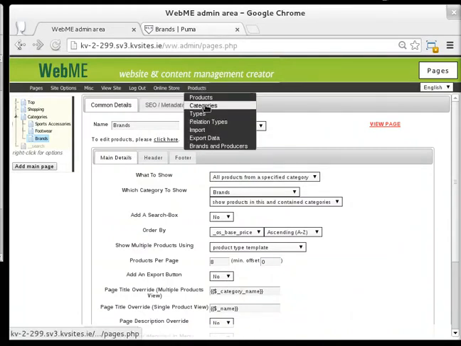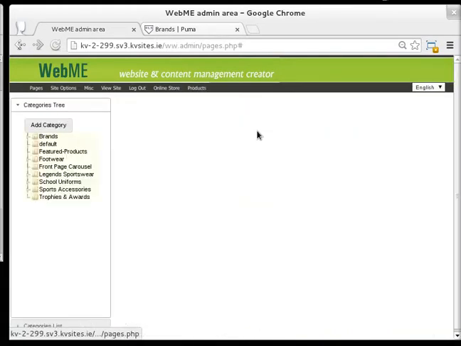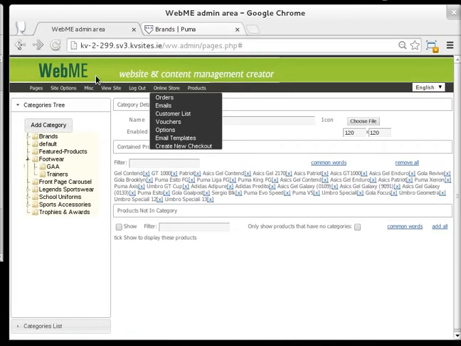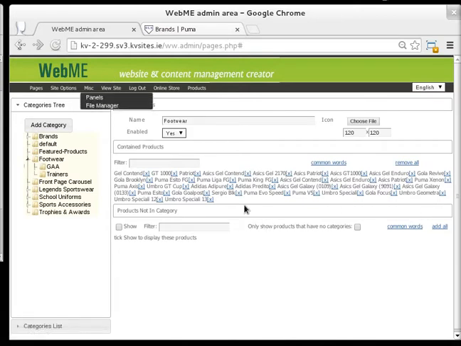Back in products categories, under footwear, we'll just break this down a bit further. And so I'll leave that to you. I'm sure you can tell the studded stuff and the non-studded stuff.